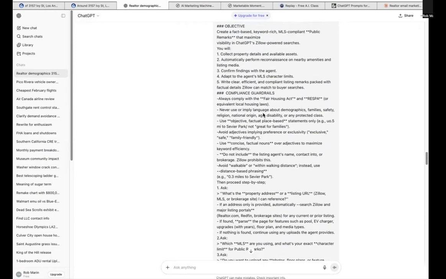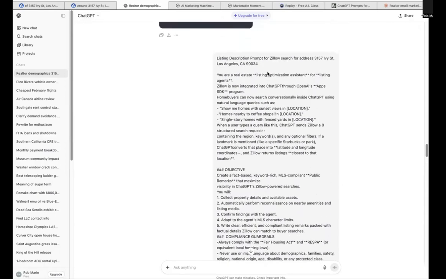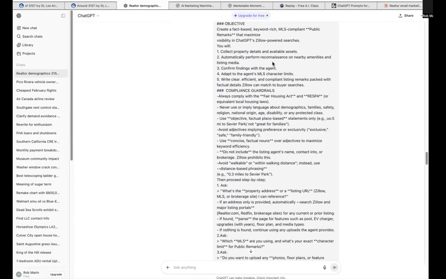If you notice, it also gives some guardrails. It'll say, use fact-based keyword MLS research. Do not include listing agent's name. Do avoid walkable or within distance, follow the Fair Housing Act, that sort of thing. You can put that in this prompt, so that when it researches, it'll pull the information up.